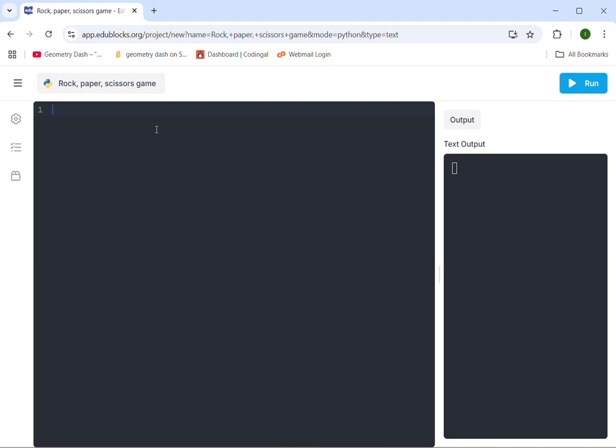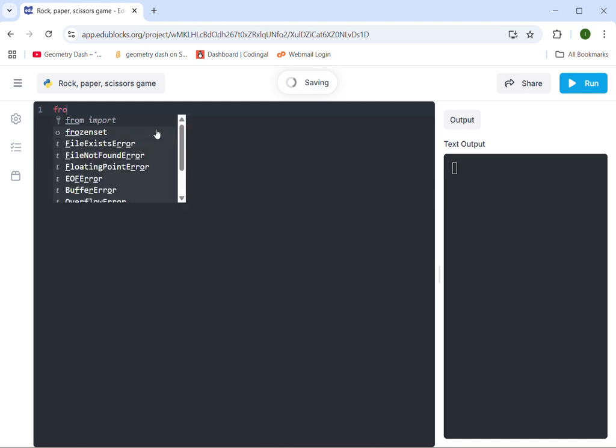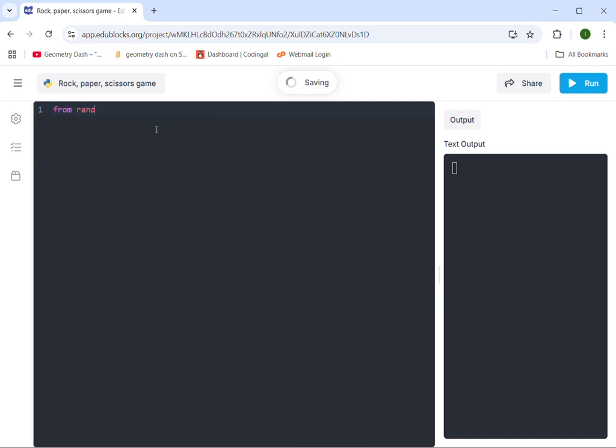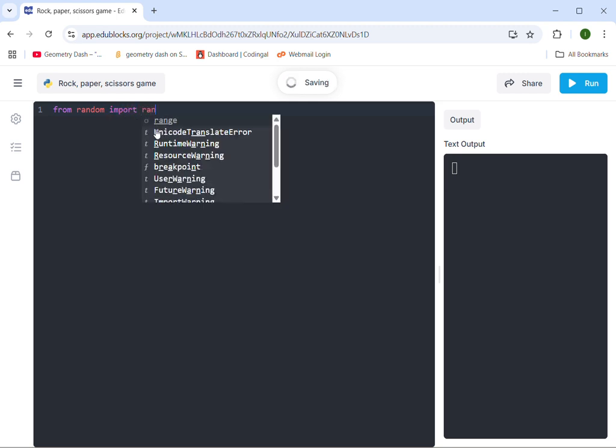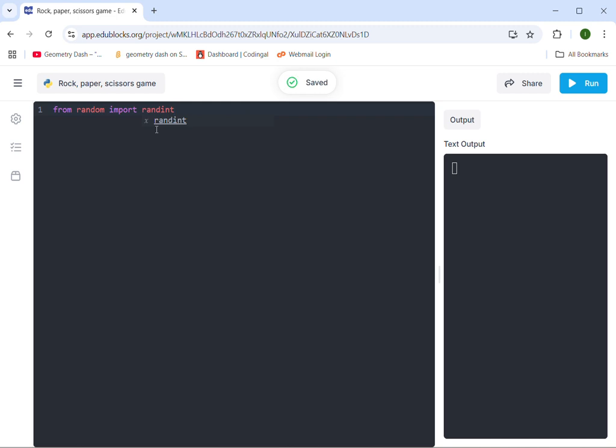First, let's get started. We need to import random. I could have just said import random, but because I want to be more specific in this case, I'm going to use from random import randint. That just specifies that I'm using the random module and randint.